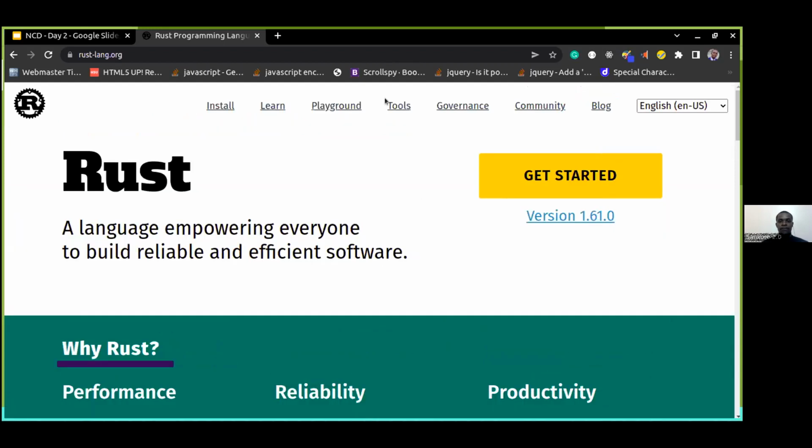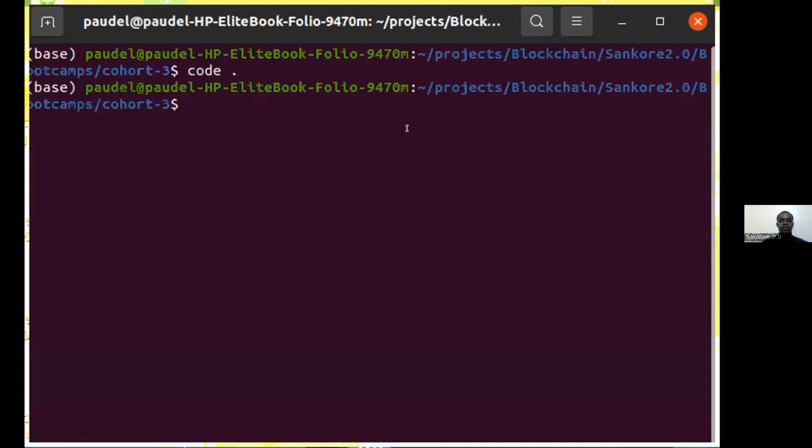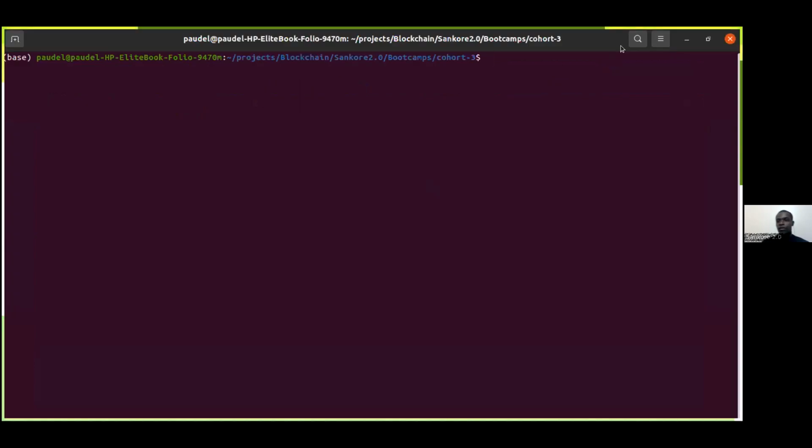Now, if I head back to our presentation, right here. So right now I'm sharing a terminal we're going to use. We're going to use this terminal to initialize our project.